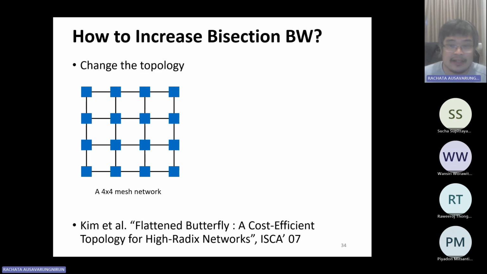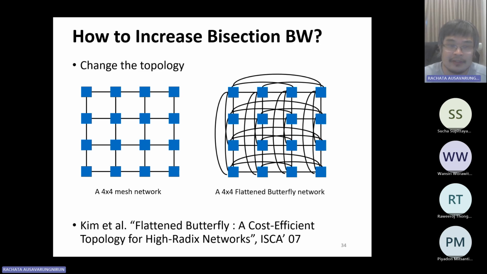called the flattened butterfly. So the flattened butterfly, compared to the 4x4 mesh, right? The difference is this. You have all-to-all connection in the X and Y directions. What I'm trying to say earlier, when you say all-to-all connection in the X and Y directions, what it means is, if I'm looking at the X axis, I connect to everyone. If I'm looking at the Y axis, I also connect to everyone.